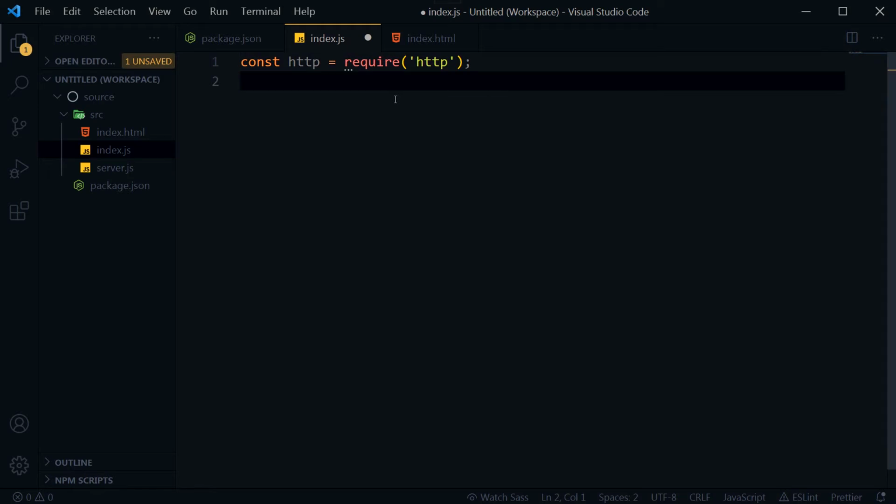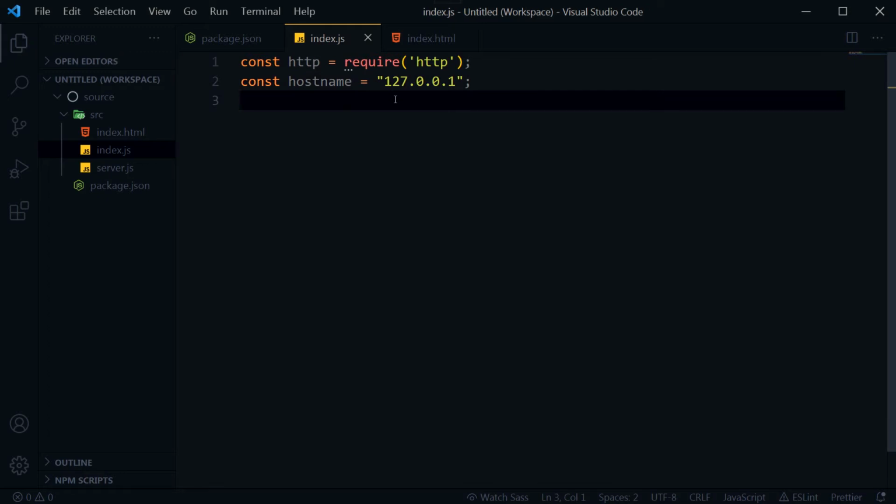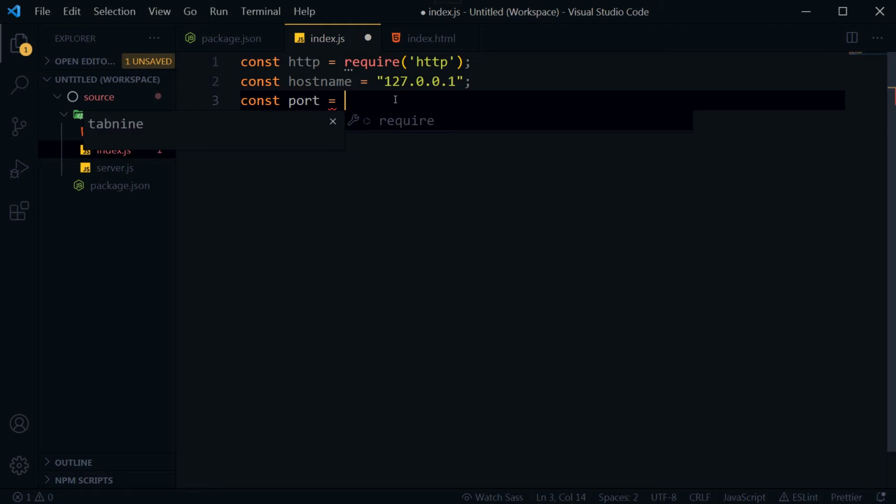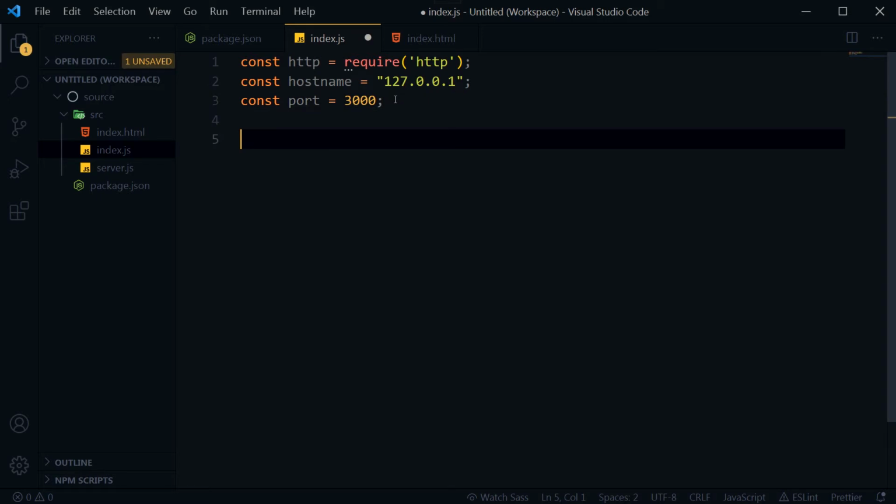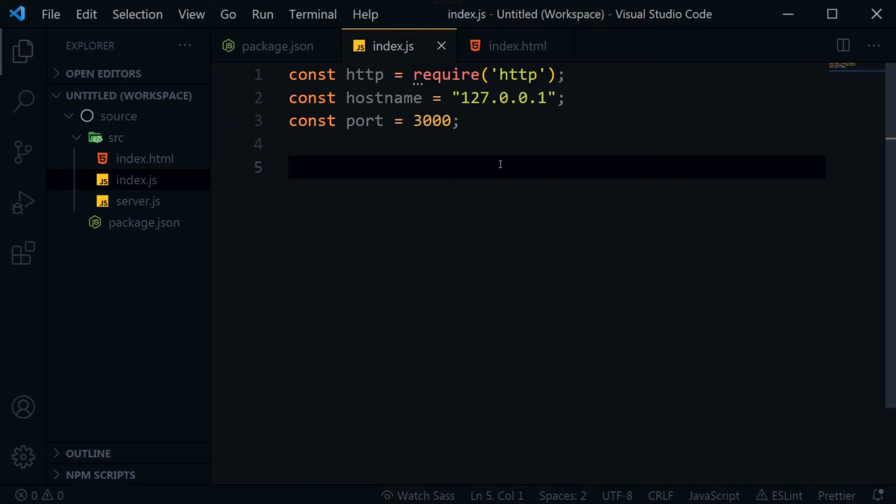Now we will declare another variable with the name hostname, and that will contain our localhost address 127.0.0.1. Let's define port. Const port is equal to, and this is a port of our choice. Our project will be served by using this port 3000.